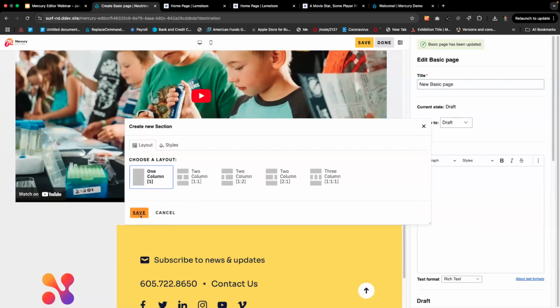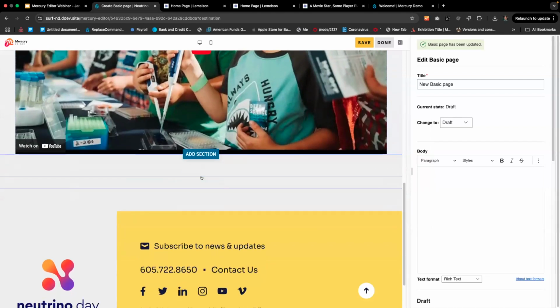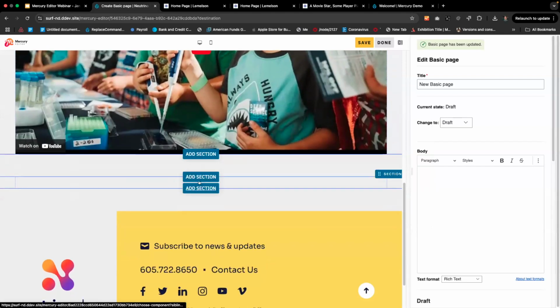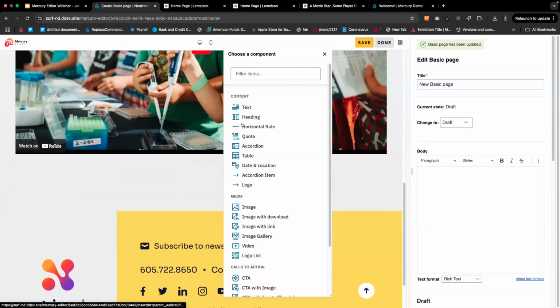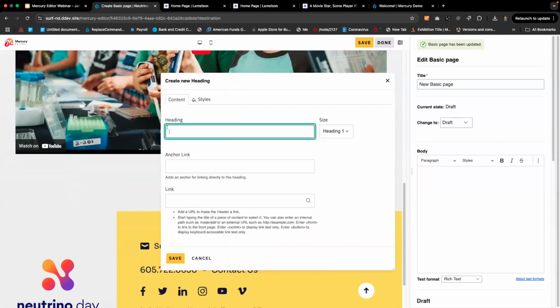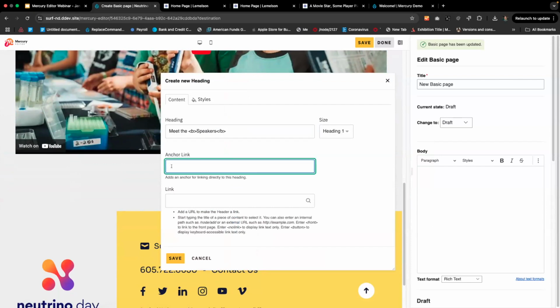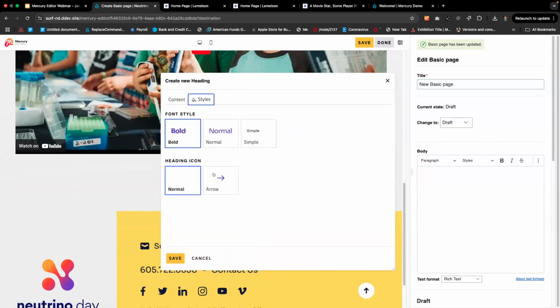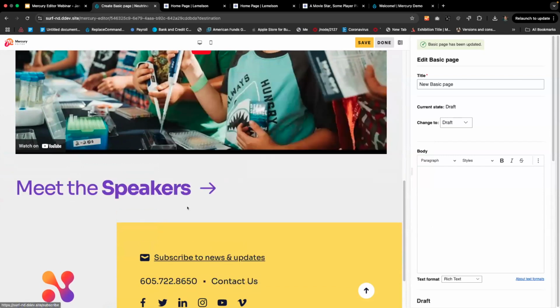We'll start with just a 1-column section and drop in a heading and say Meet the Speakers. Again, I'm going to wrap that in a bold tag. This one I'll make a link to the speakers page. And under styles, I'll choose normal and give it an arrow. That drops that heading in place.